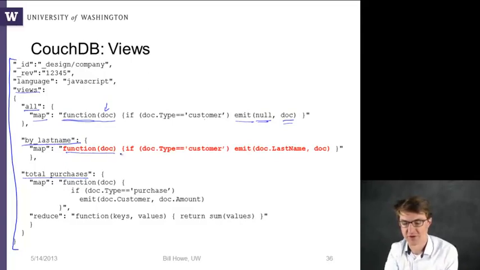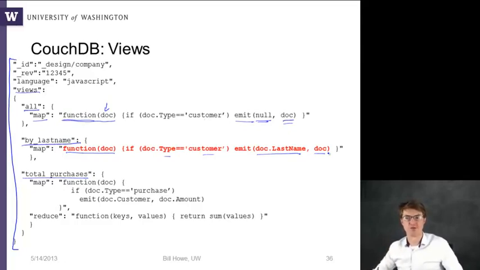And so here we have another anonymous function. If doc.type equals customer, then emit the last name followed by the entire document. And so now this allows clients to search efficiently by last name. And these views in CouchDB are computed, they're materialized sort of eagerly and stored in these distributed B-tree structures or index structures to support various lookups. And so this is how they implement those secondary indexes in that column in our table.